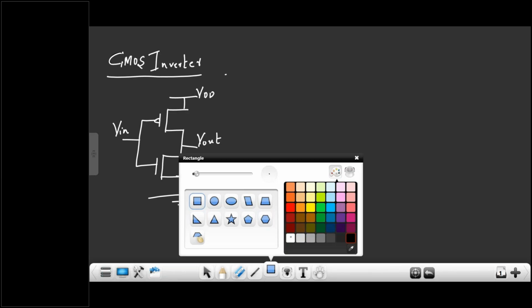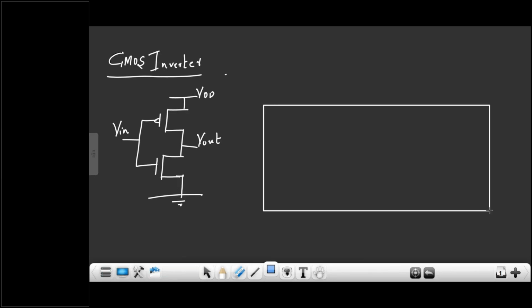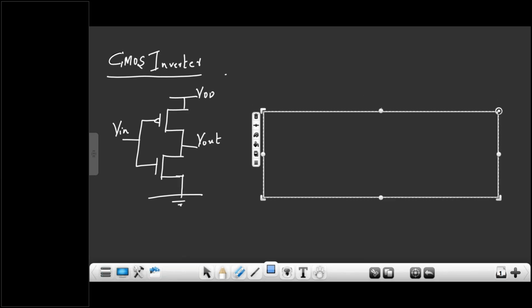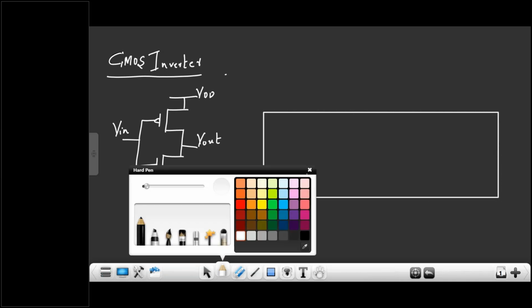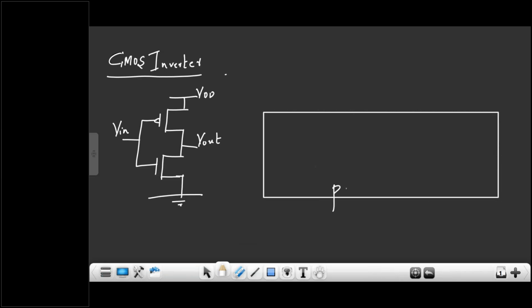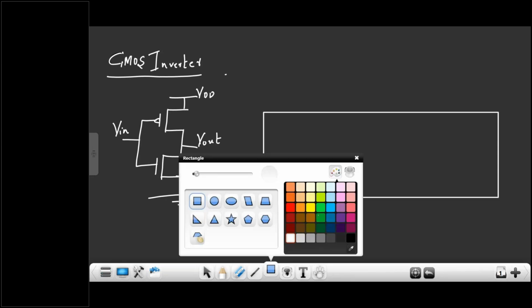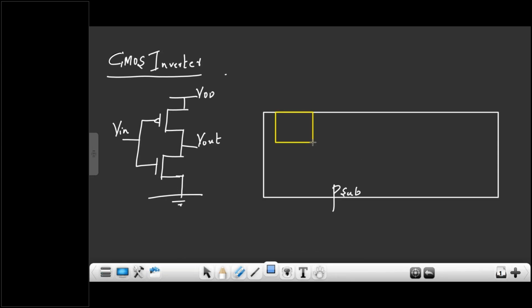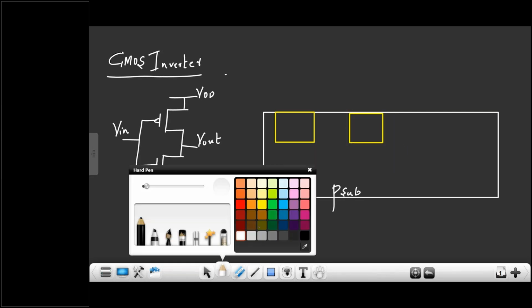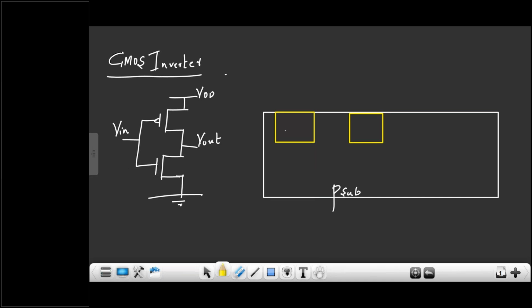First, you will have a P substrate. I hope everyone knows the fabrication. In the P substrate, you can fabricate NMOS. So you have NMOS source and drain, right? This is the NMOS source, NMOS drain. This is N-type semiconductor, N plus source and N plus drain.